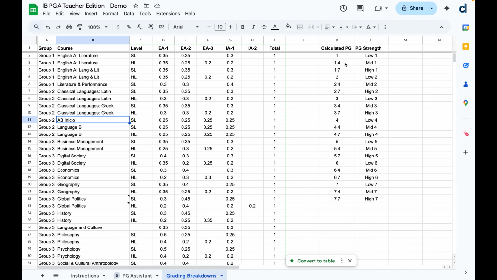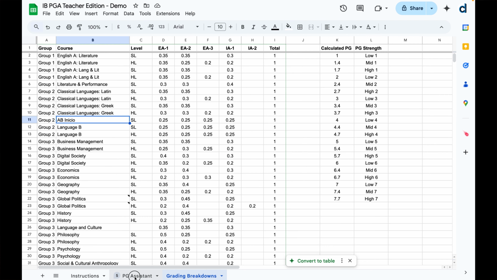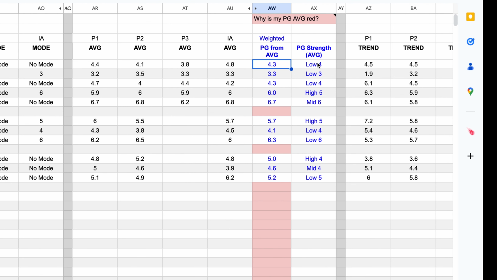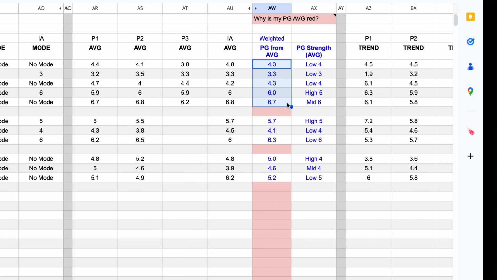Anything up to 0.4 will be considered low, 0.4 to 0.7 will be considered mid, and 0.7 up will be considered high. So that's how you can get whether you are at a low, a medium, or a high score here. So why are my predicted average, my predicted grades red? Well, none of these are actually showing as red at this moment.